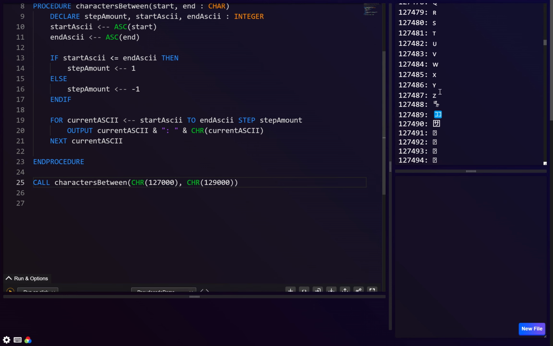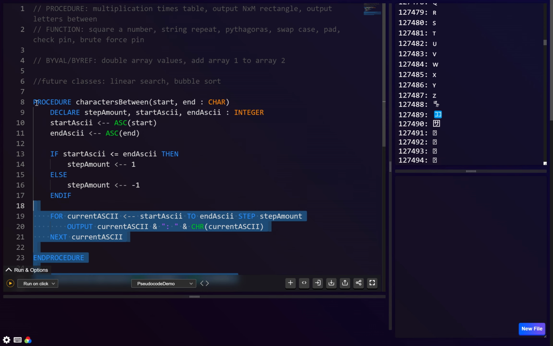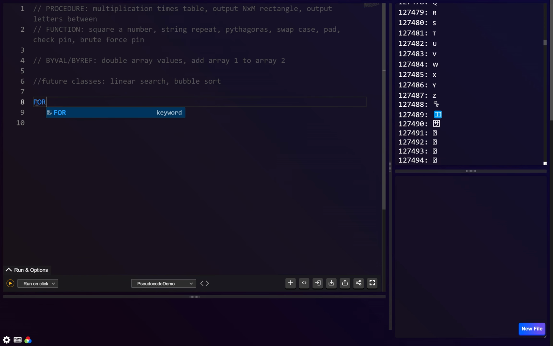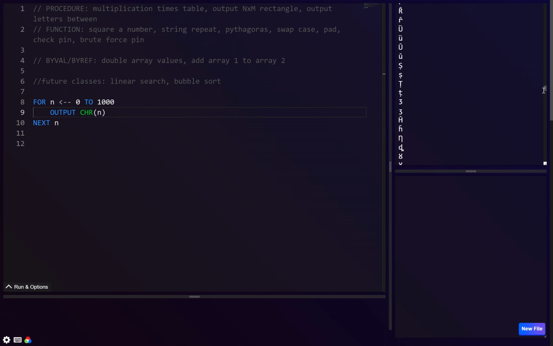But honestly, if you just want to output all the different characters, you just go in a loop like this. So actually, let's just do that. To output all of the characters, say from 0 until 128,000, you just go for n equals 0. I'm just going to say 1,000, because otherwise it's going to take too long. Next n. And then here we output, I always forget, CHR of n. And of course that's going to output the first 1,000 like that.